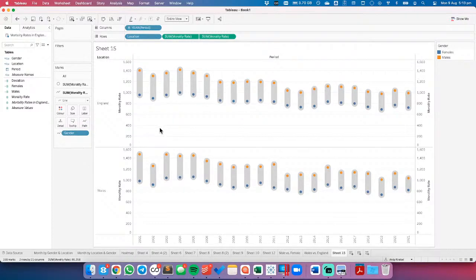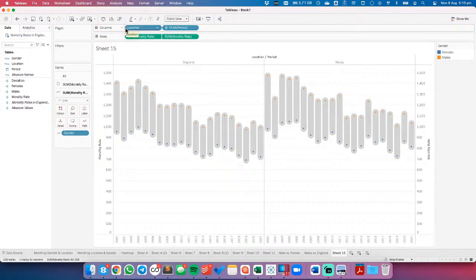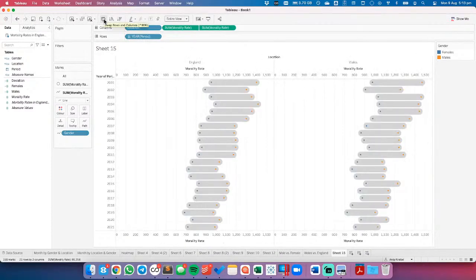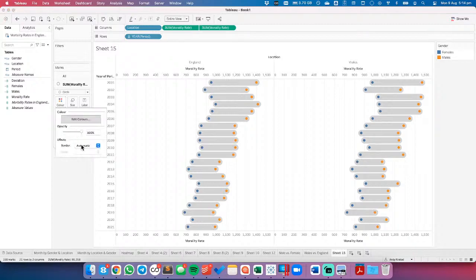So this is males versus females. You can do the same thing with England and Wales. Maybe I'll move the location up here. Not sure which method works better. What if I flip it around? So now the time is going down the view, which may work a bit better. This allows us to compare. Okay, maybe we're onto something here. Let's move that up a bit. Okay, let's put a border on these. All right.